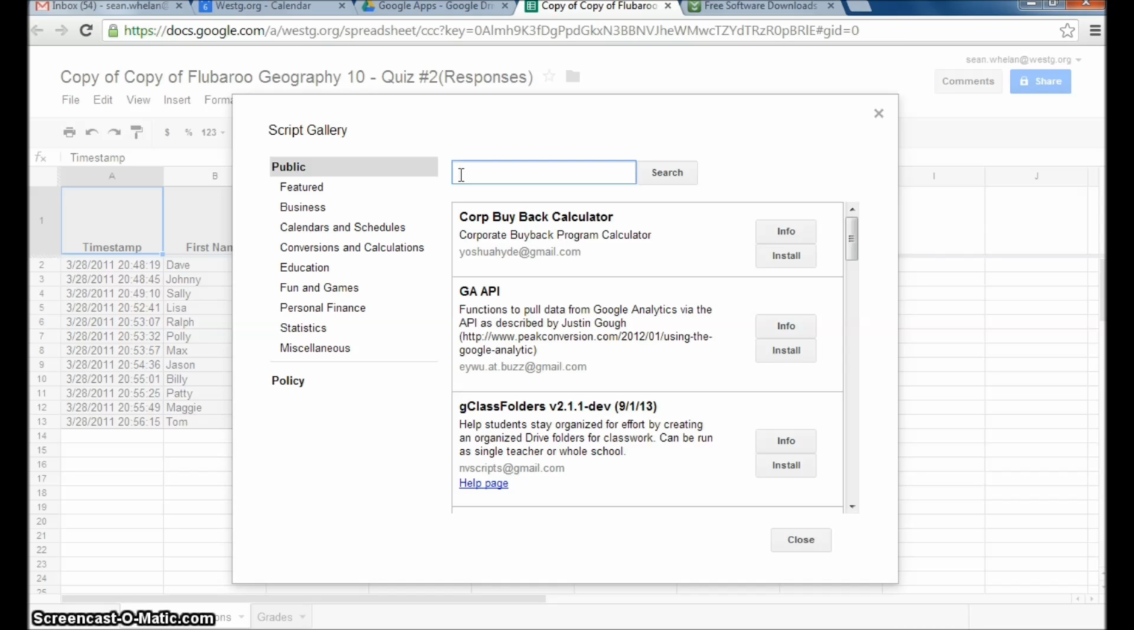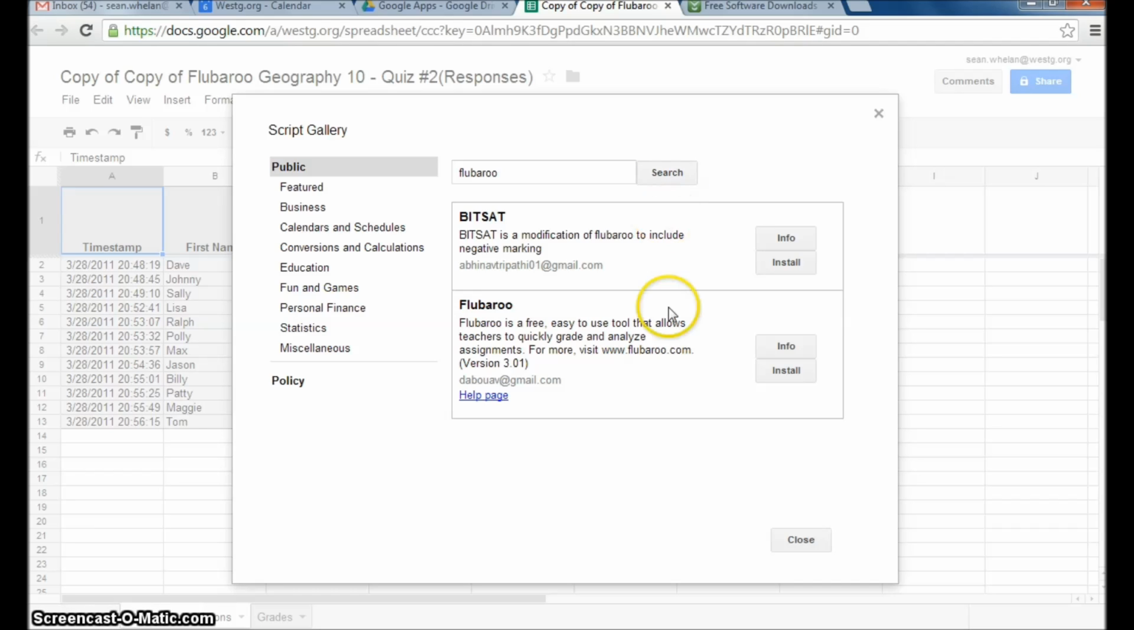There's a lot more that Google Forms can do. We're keeping it kind of simple for now and just sticking to basic quizzes, but just know that there's a lot of features in Google Forms that you can use later. For our purposes, though, we know we want to use Flubaroo, so I'm going to type in Flubaroo under search. And it's going to pop up here. And anything relating to Flubaroo will pop up.